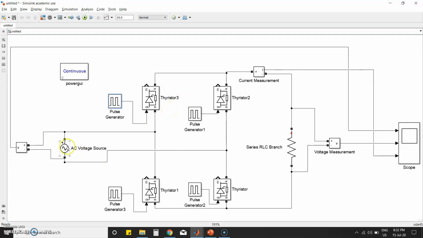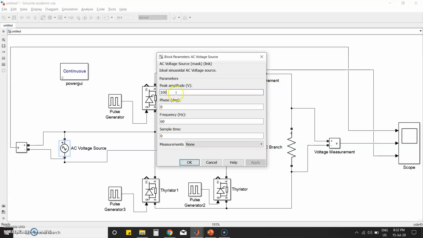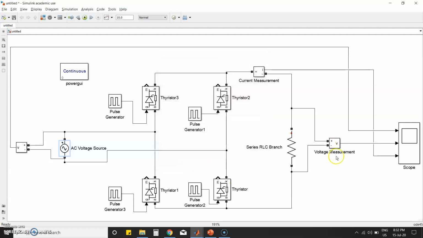Another thing we have to change is the AC voltage. Here the peak voltage is 325, that is 230 into 1.414, and frequency is 50 Hz. One thing we have changed. Now we can run our simulation for 0.1 second. Okay. So let us run and see how the output looks in the scope.